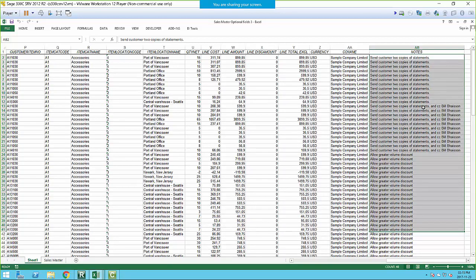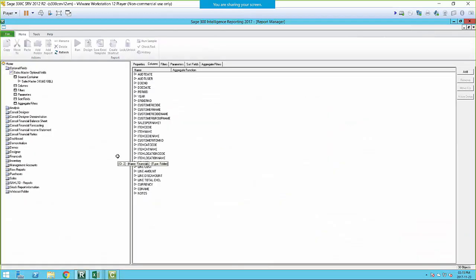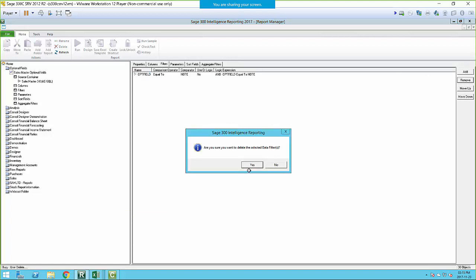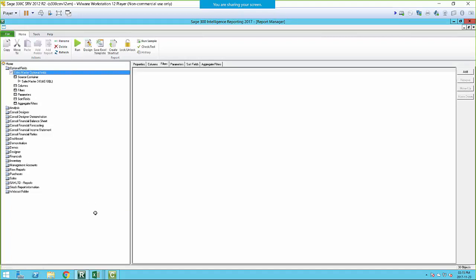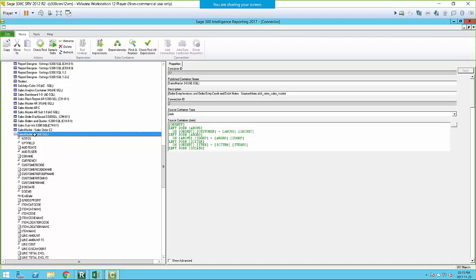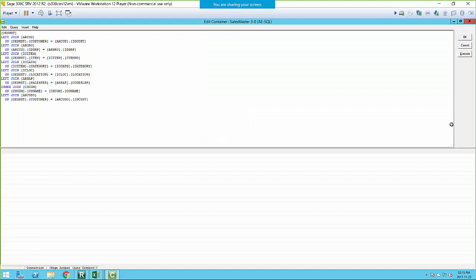So there's another way of doing this. Okay, you can actually do it inside the container as well. So I'm going to go do that now. So over here, we can leave the notes column in here, and I'm going to remove that optional fields option here. And I'm going to go back to my connector module, and what I'm going to do is click on my master data container, and inside my container I'm going to edit it to then only bring through the notes option.